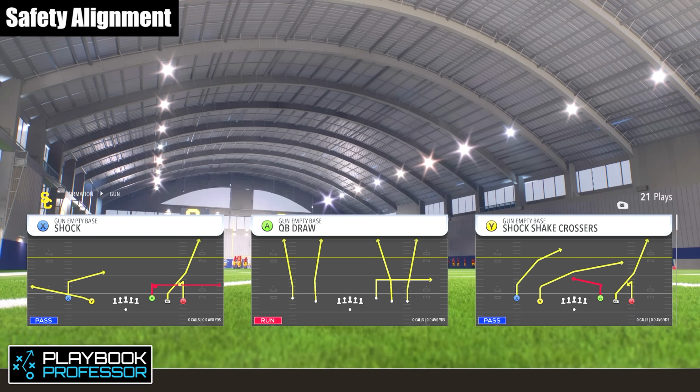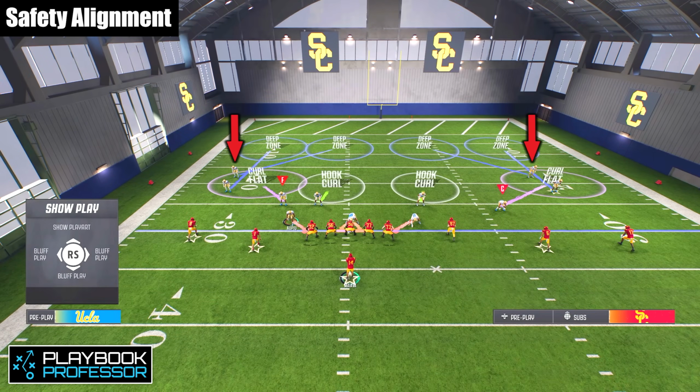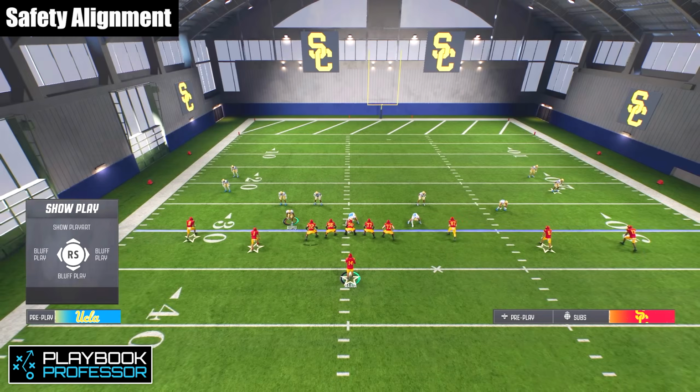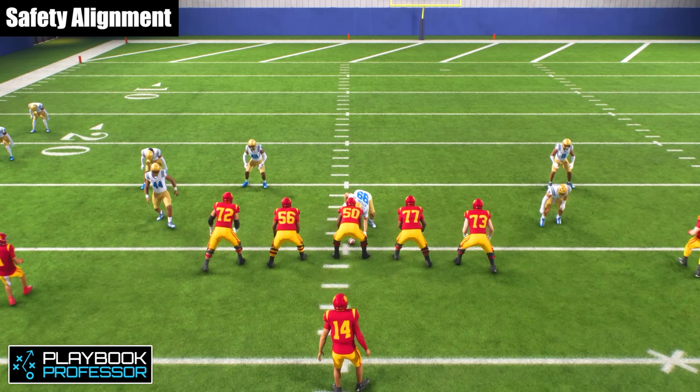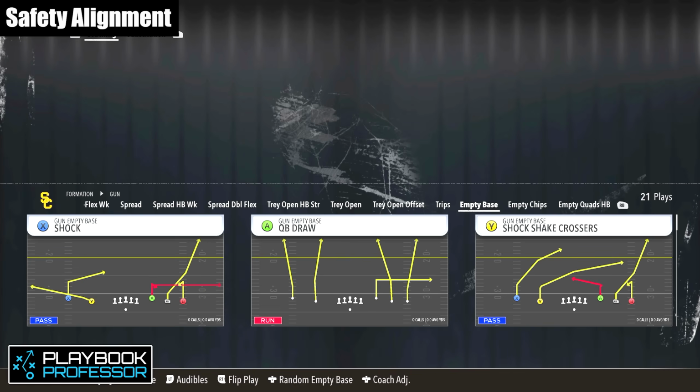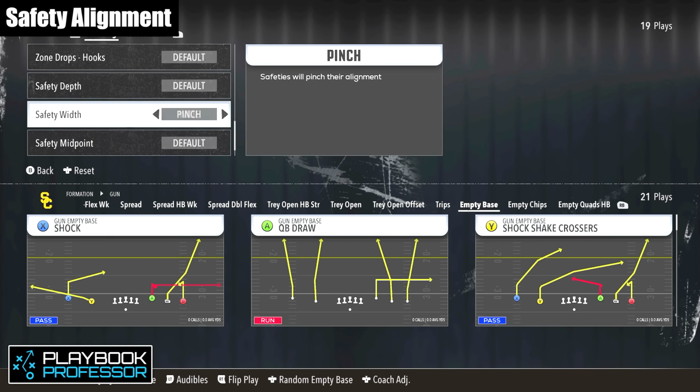Take a look at this. Look at where our safeties are playing now. Our safeties are literally as far outside as our outside cornerbacks. I don't really know of a situation where you'd want to do this, but you have the freedom to if you want to. And that's what's cool. I think ultimately we want the freedom to be able to do whatever we want, even if it's something that maybe wouldn't make sense in most cases. What I personally recommend is, if anything, use default or use pinch.